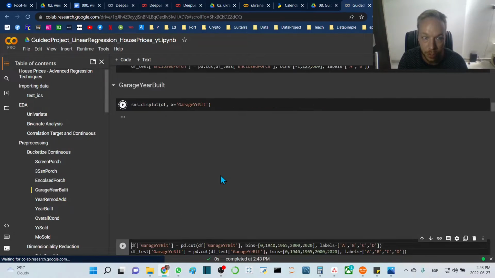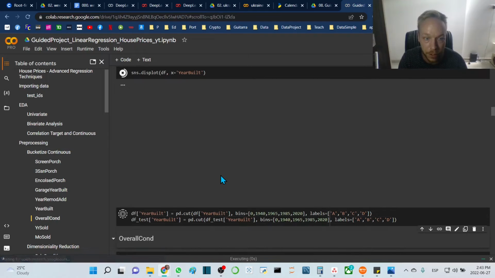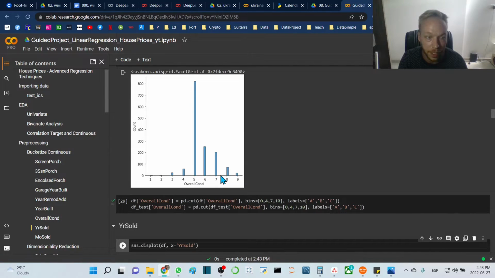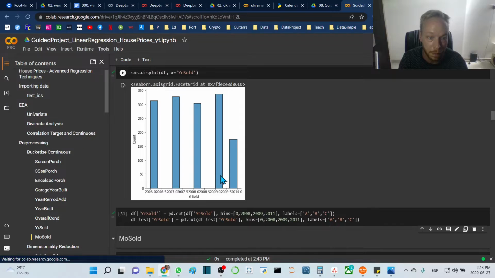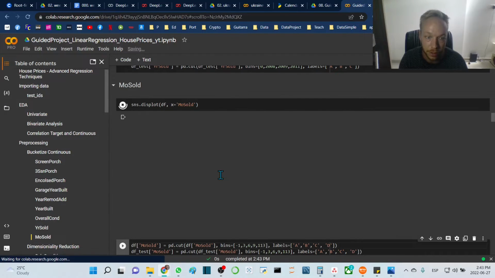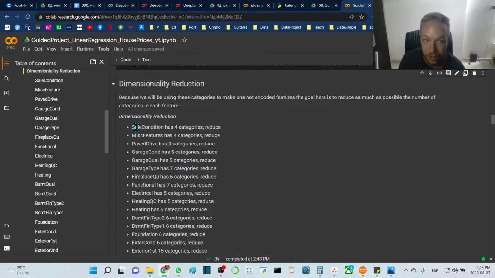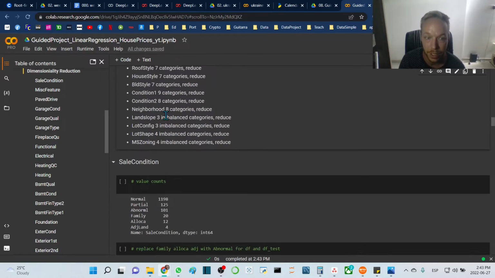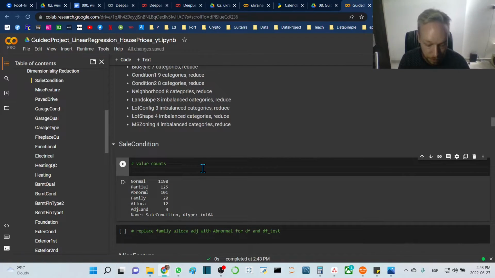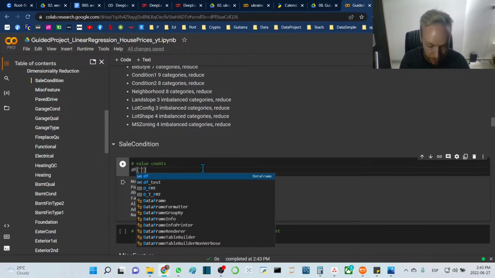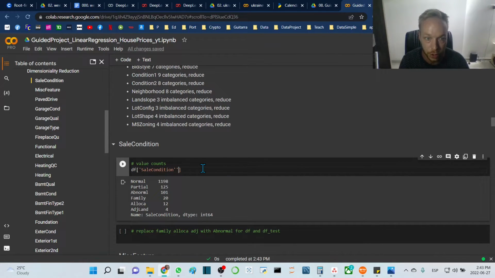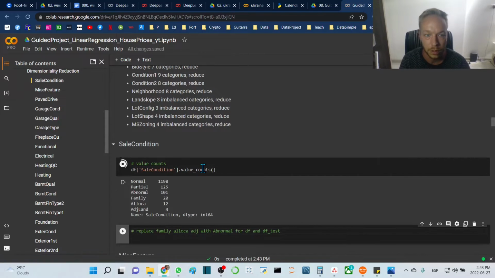I'm going to continue to run through my workflow, just so everything runs into the modeling section, and then into dimensionality reduction. Okay, so same thing. I have a list of all the features that we wanted to do. So the first thing I like to do, these are features, so we're going to do df sale condition dot value_counts. And so we got our values here. What we can see is I have a few values here.